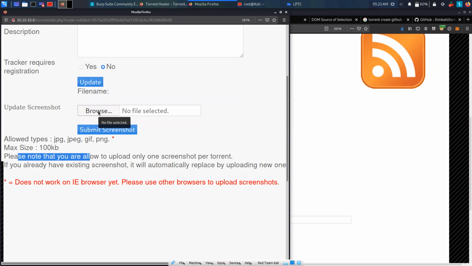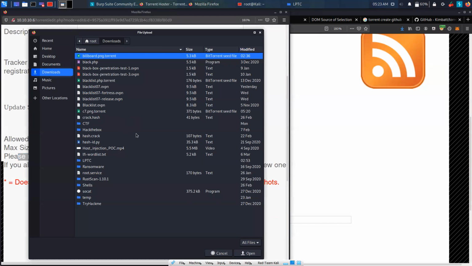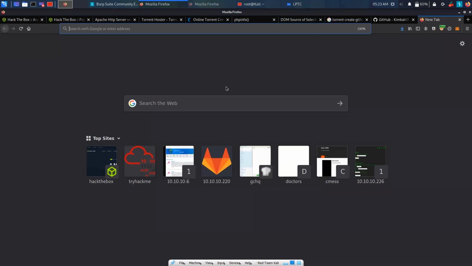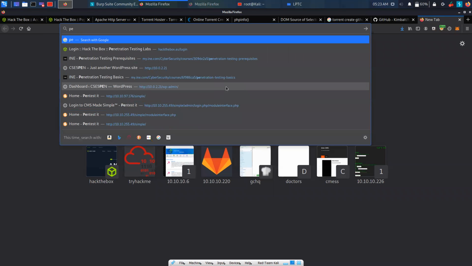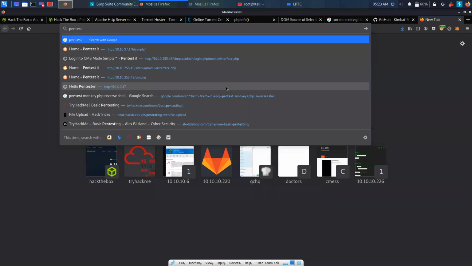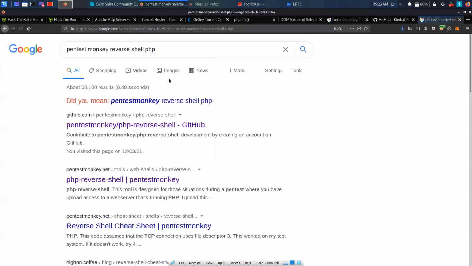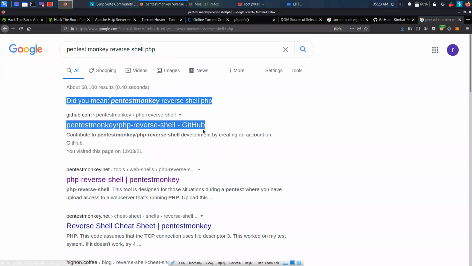So now we will try to upload our reverse shell over here, I guess. To download a reverse shell, this is a very famous reverse shell, and people even in good certifications like OSCP still use it, and it's a valid thing which can be used. So the name is Pentest Monkey reverse shell for PHP, because we know that it is a PHP system. So we can see the first link, which is again on GitHub.